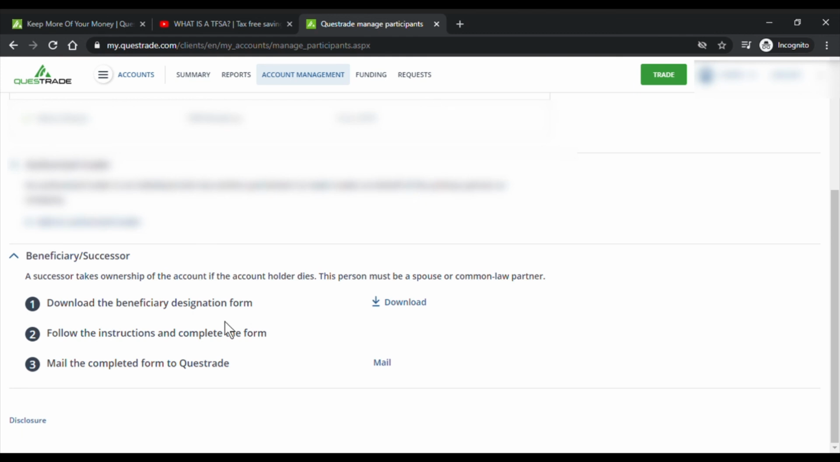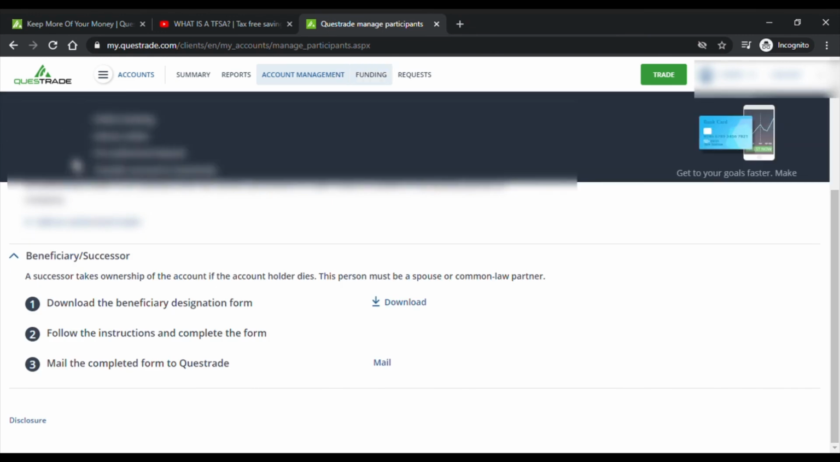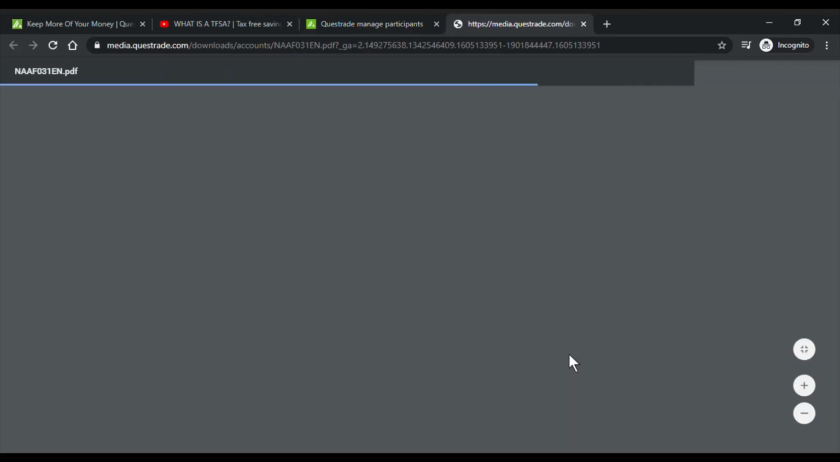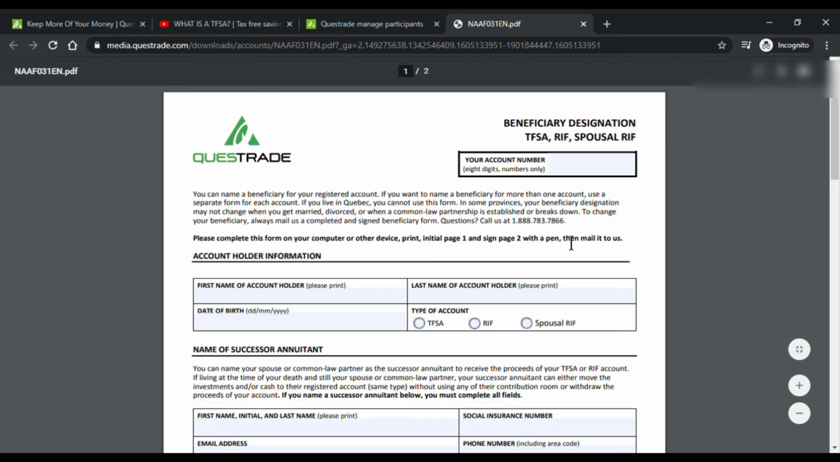You can click down here, beneficiary successor, download a beneficiary designation form, follow instructions, complete the form, mail the complete form to QUESTRADE. This kind of shows what I've done up here, but we'll hit download because I've already done this for my account, of course. And it has this form.